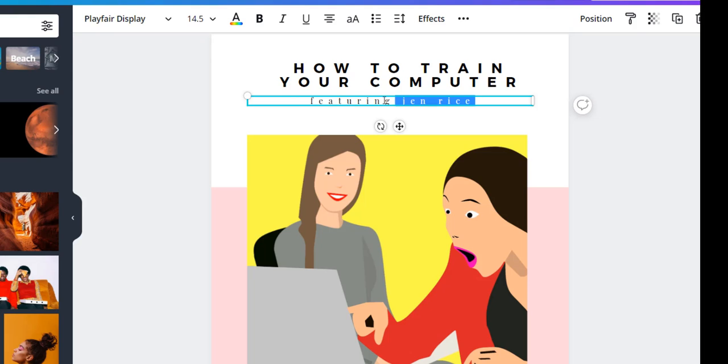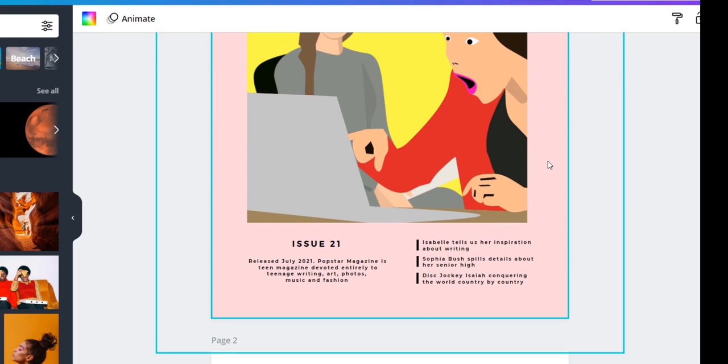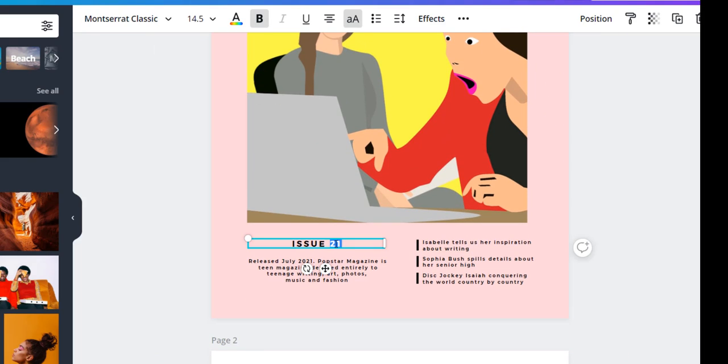Again, same thing for the subtitle. Highlight it and start typing in what you want. And it's great because the sizes are already basically in there for you so that it looks good. You don't have to do a whole lot of changing. Just start changing and typing in the words.